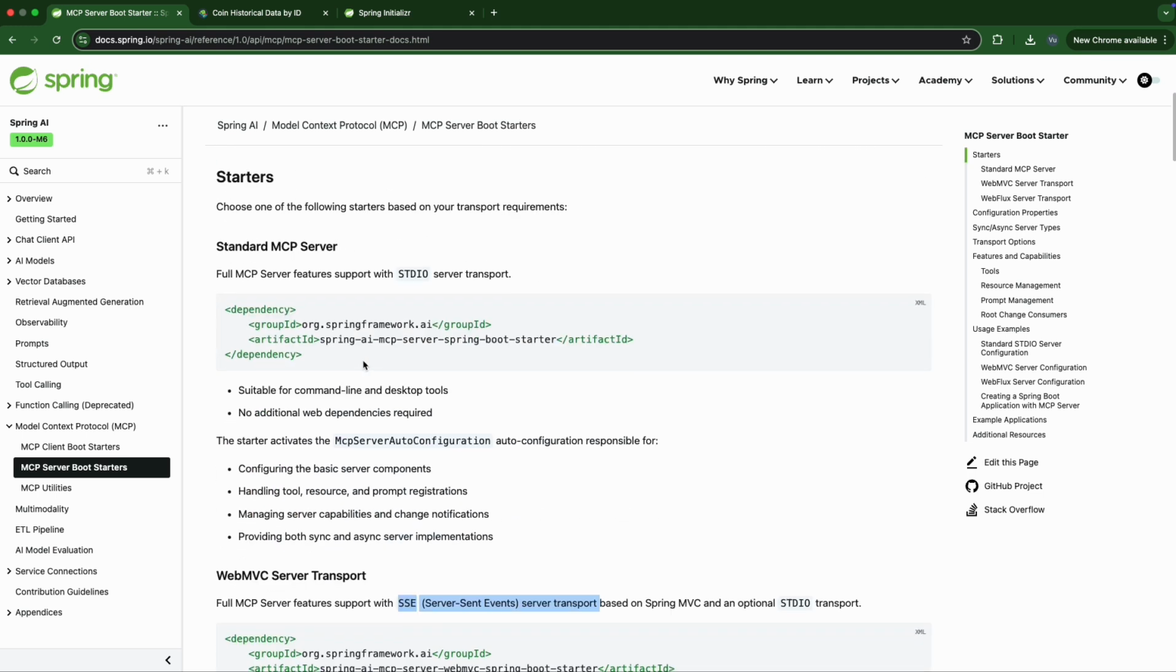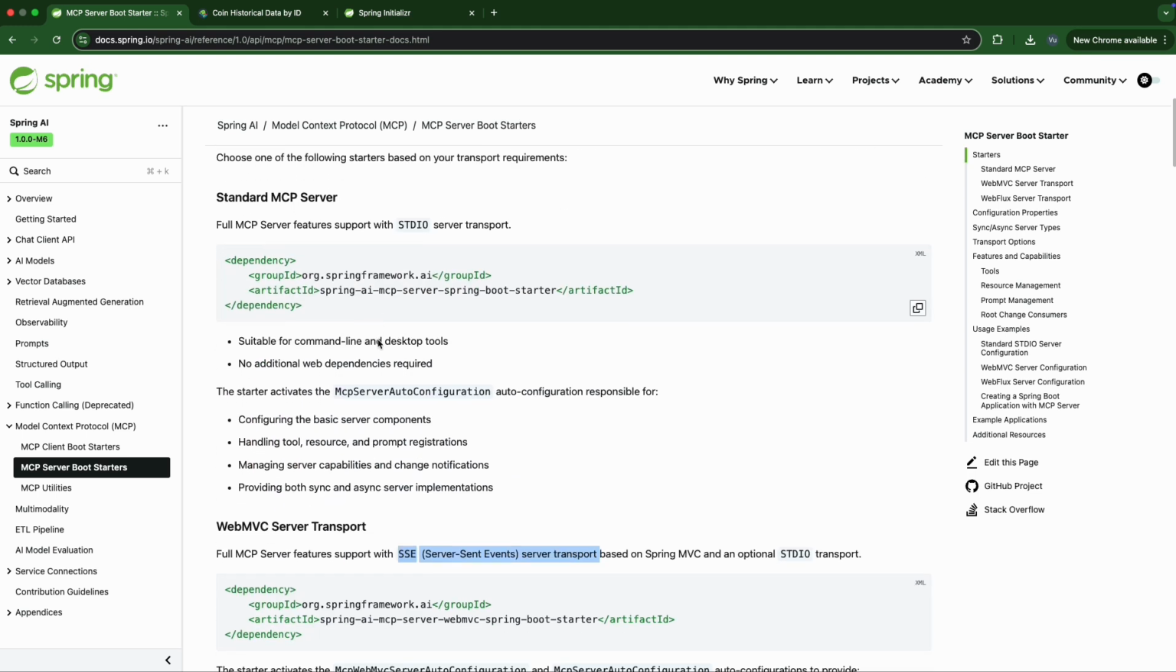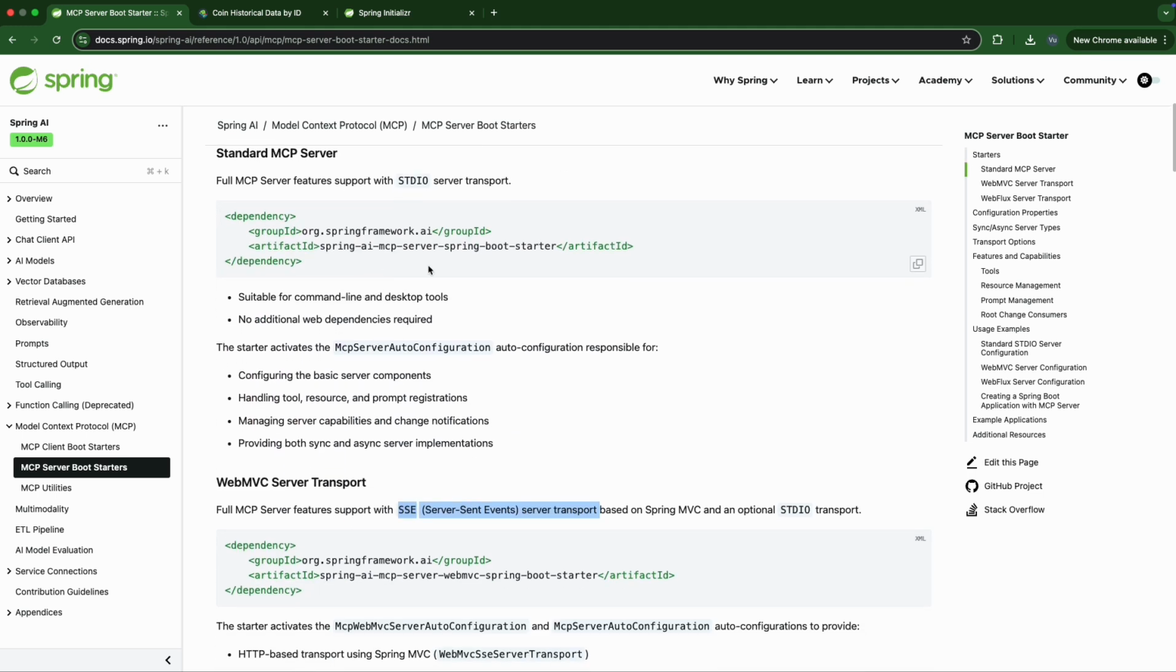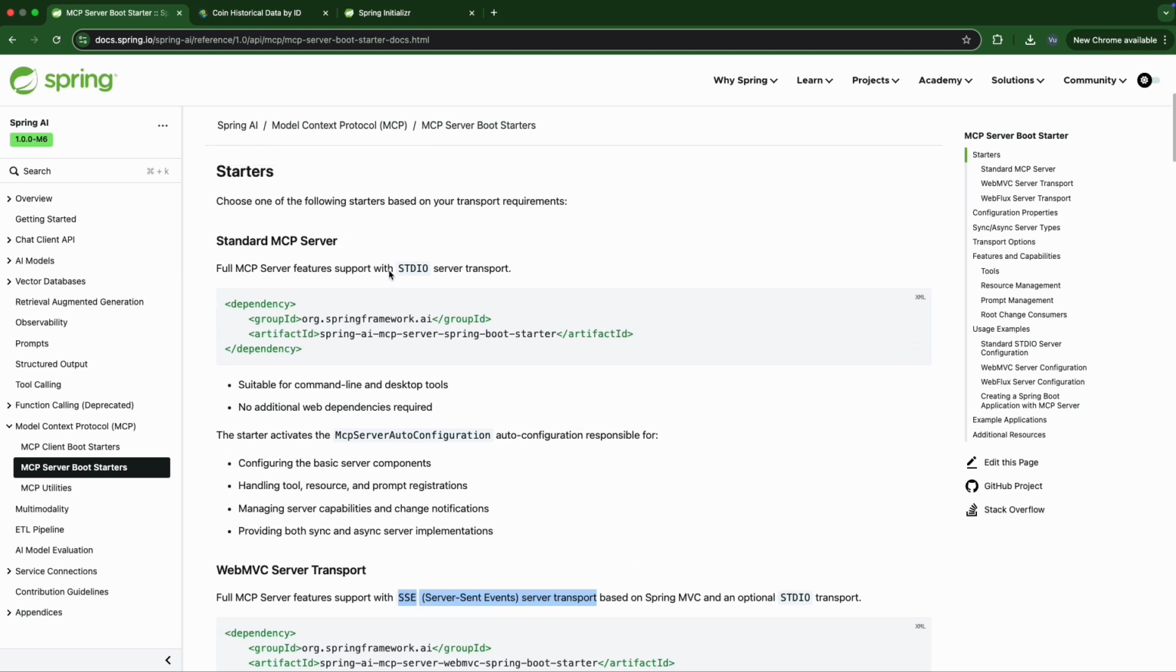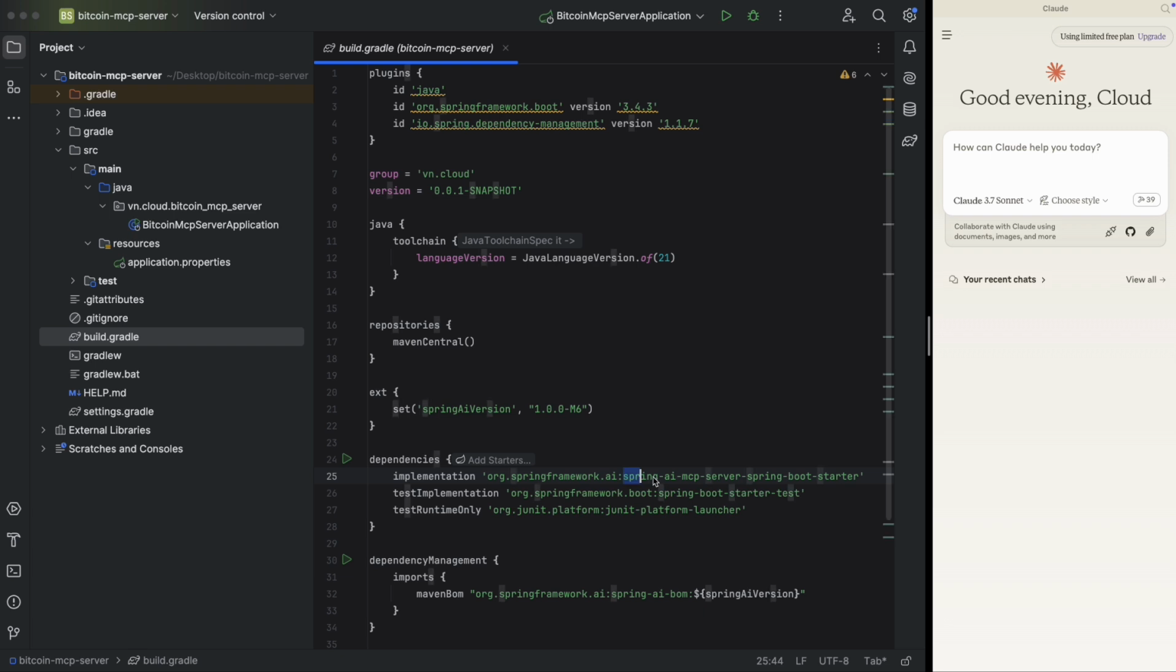Just for your information, we have two server transport types. The first type is standard IO server transport, and the second type is server-sent event server transport. At the moment, standard IO server transport is enough for our use case, since it's suitable for command line and desktop tools. So we're going to use it via the Spring AI MCP server Spring Boot starter.